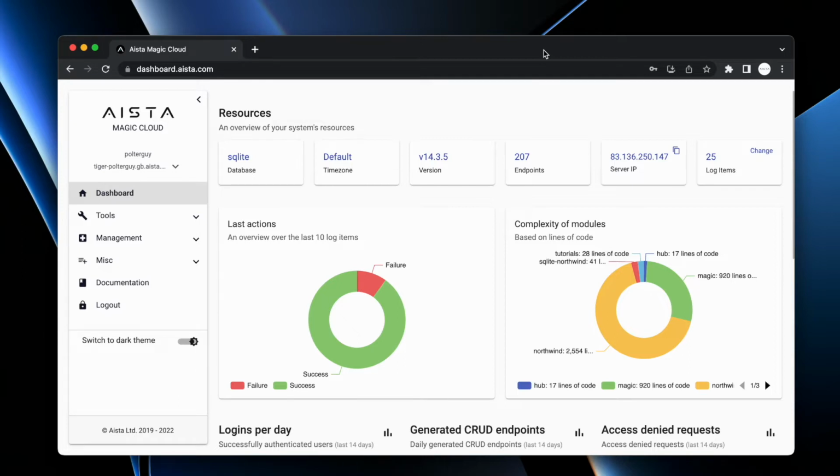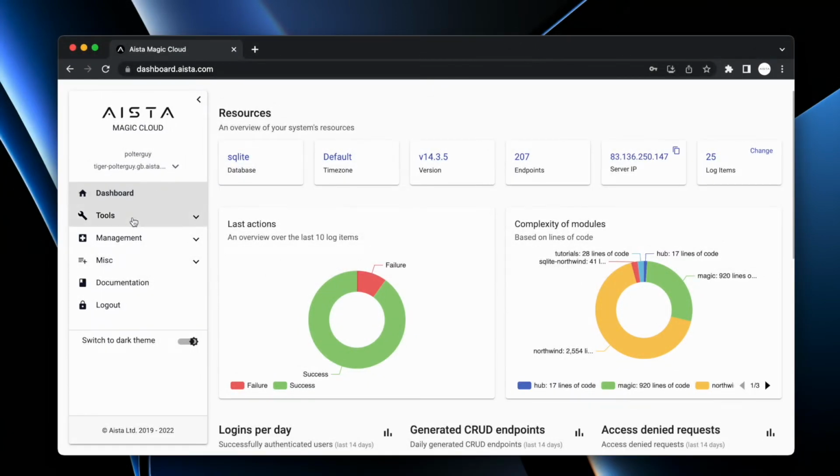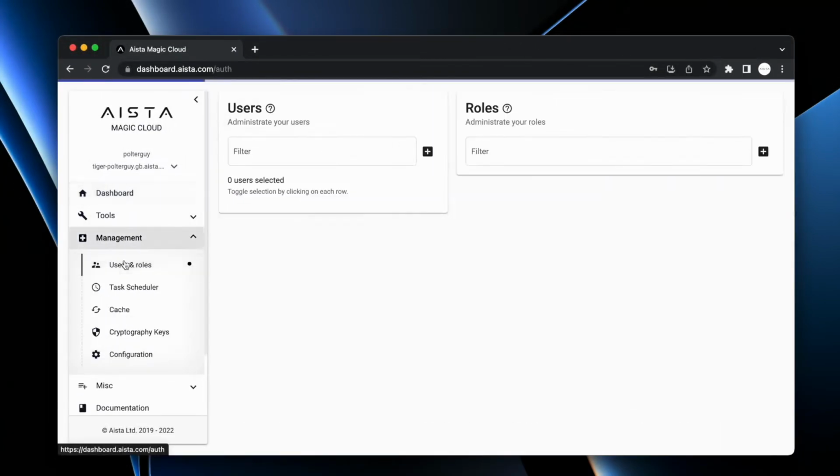Authorization implies that you authorize a specific user to perform some tasks in your system, basically ensuring that the user is legally allowed to do some task or not. This is typically implemented using RBAC, role-based access control. And this is what we mean when we in Magic go into management and we choose users and roles.